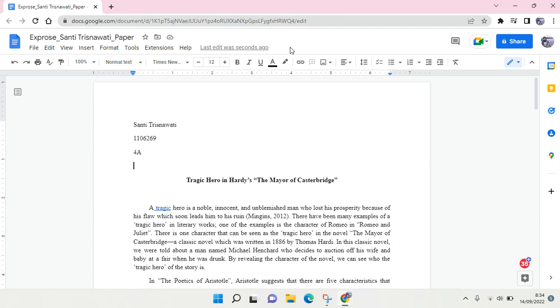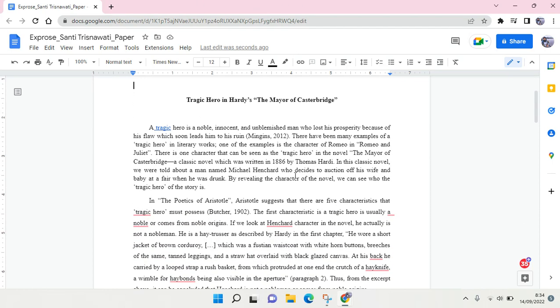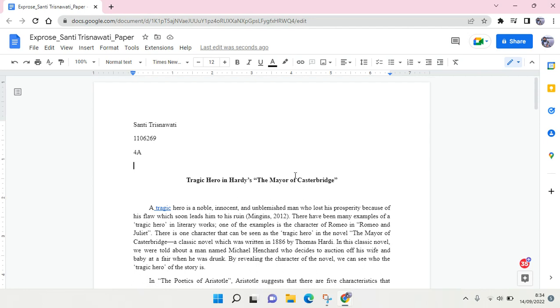So here I have a paper in English and I want to translate it into my mother tongue, into Bahasa Indonesia or Indonesian, and I'm gonna show you how to do that.